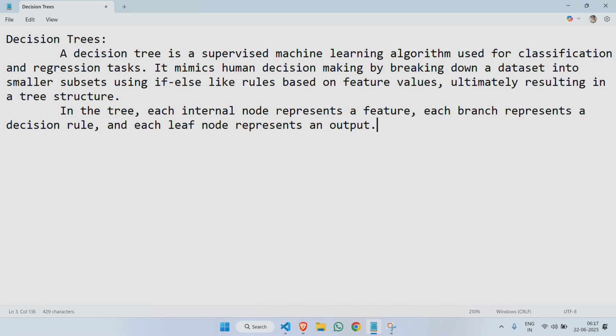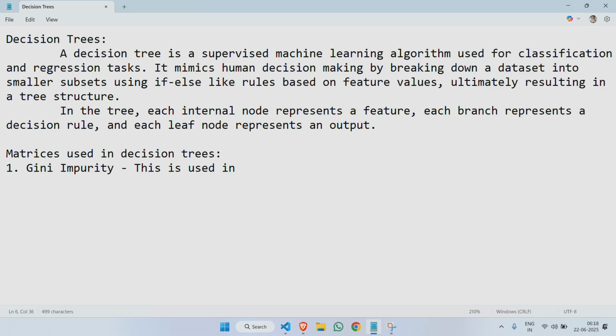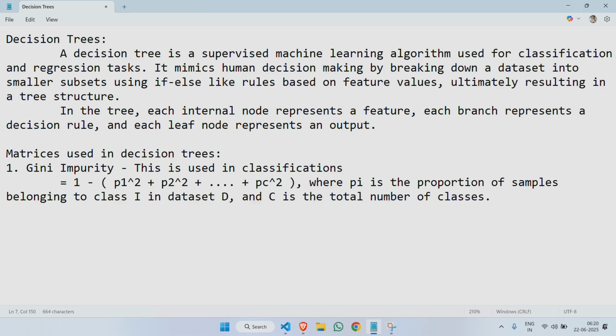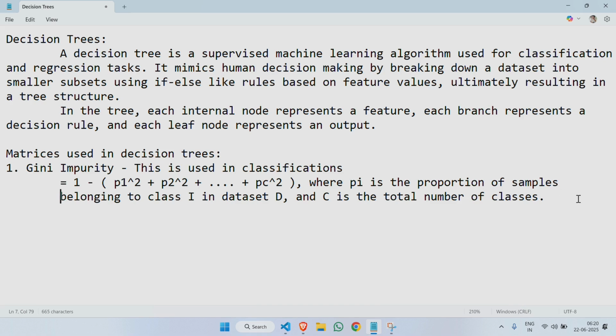After this, we will discuss the metrics used in decision trees. So the first metric is Gini impurity. This is used in classification, where Gini equals 1 minus (p1 squared plus p2 squared plus p3 squared up to pc squared), where pi is the proportion of samples belonging to class i in the dataset D and c is the total number of classes.